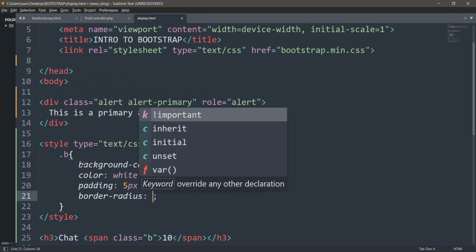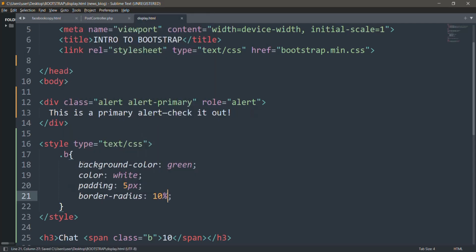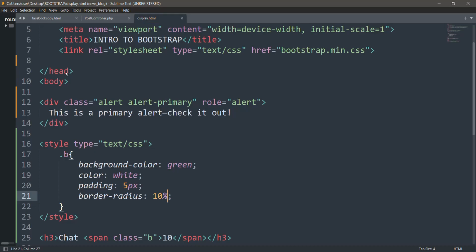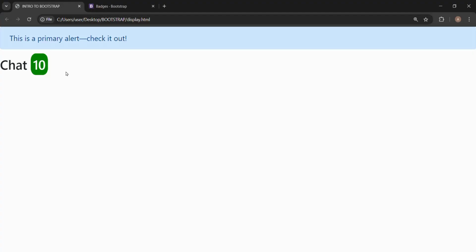I can say, let's say 10%, so that I can just give it a curved edge instead of a sharp edge. So 10% is not doing much. So okay, let's say 30%. You can see it's looking more like it.